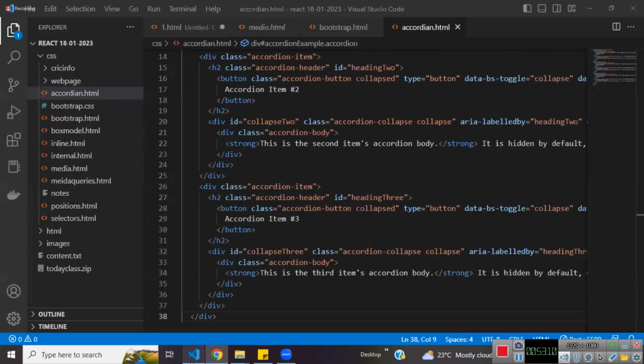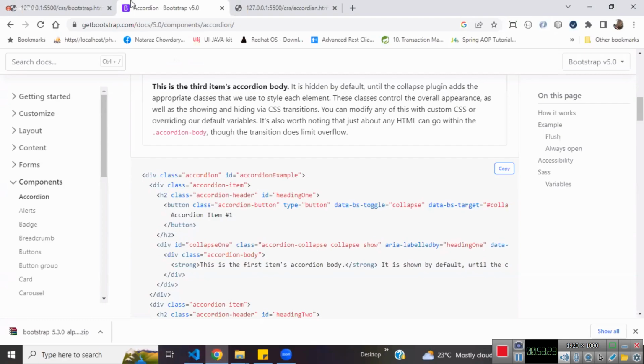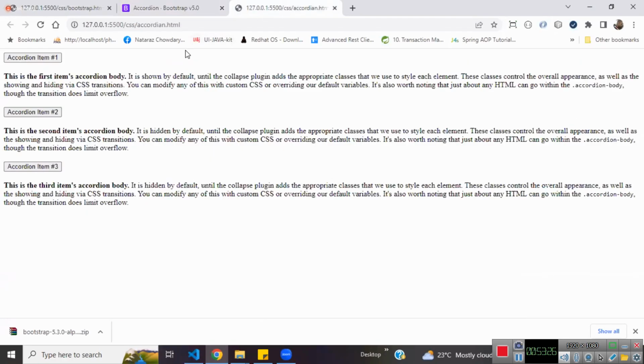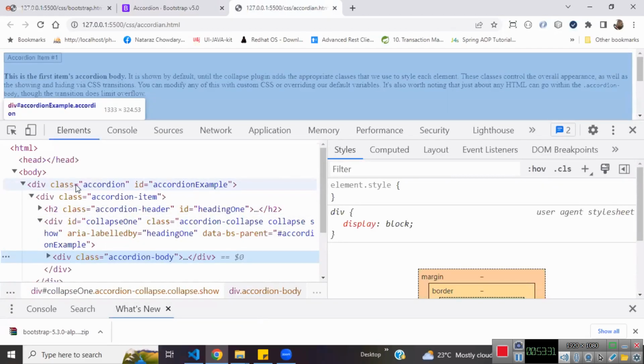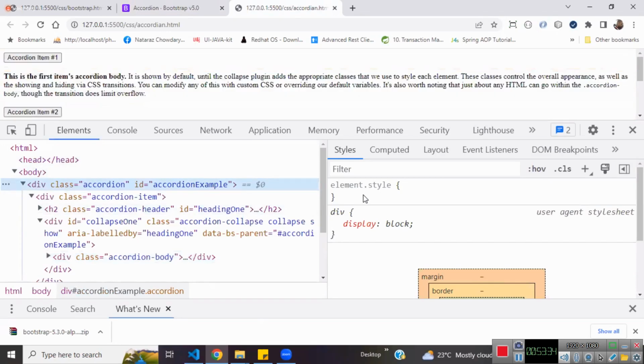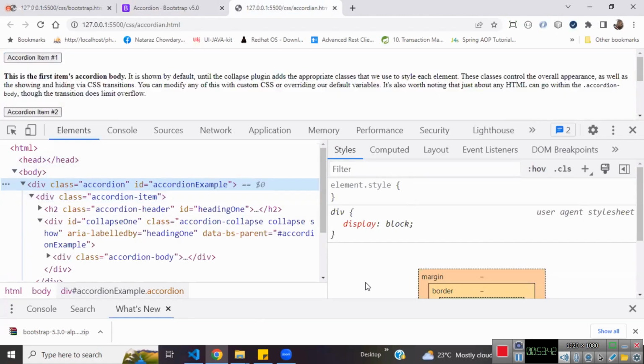If you see the code, there is a class accordion. Did you write any CSS properties for this class? Can you check it? Come on, now you have to check. Inspect it. Now this is the div, the class is accordion. Click on the div, come to the right side. Is the accordion class applied or not applied? The class is there, but is the class-related CSS applied? Not applied.